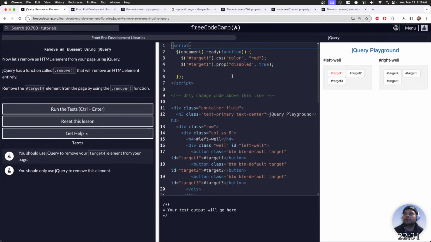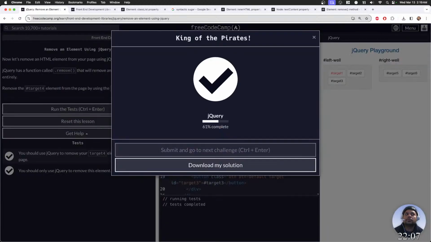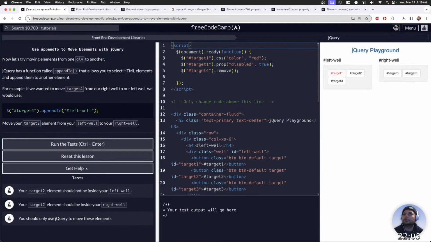jQuery has a function called remove. Target4 has the ID target4, so target4.remove. That's it, right? It doesn't take any arguments or parameters.